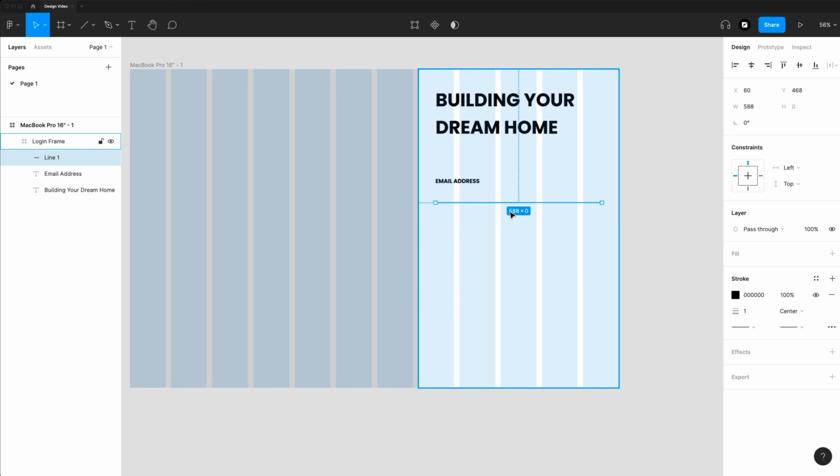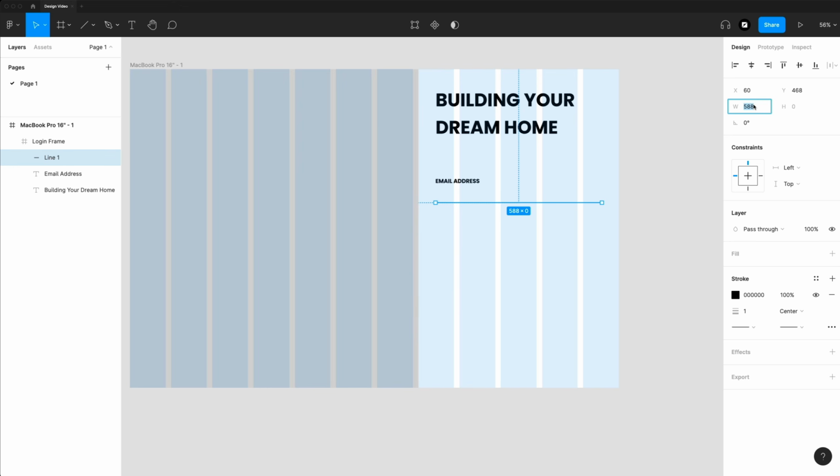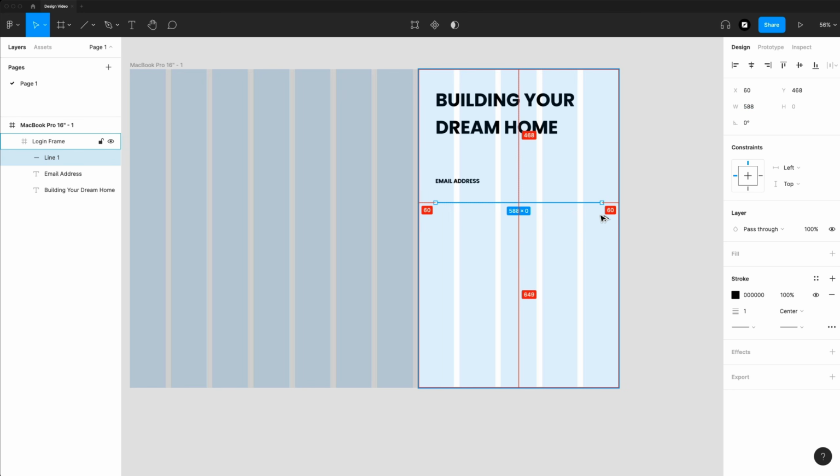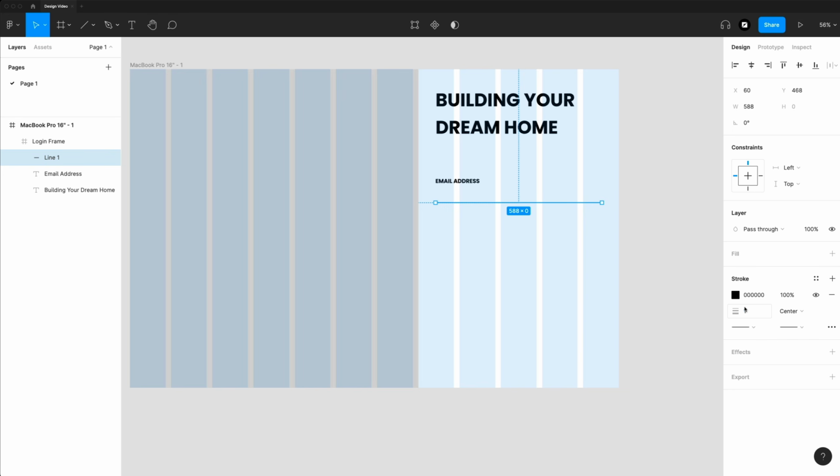So I dragged that out holding shift to make sure it was a perfectly straight line. And the width on mine is 588, which allows for 60 points on both the left and right side of our frame. We can go to the stroke and we can bump that up to a 4 just to make it a little bit thicker and it stands out more. And we'll put that 90 points below our email address heading.